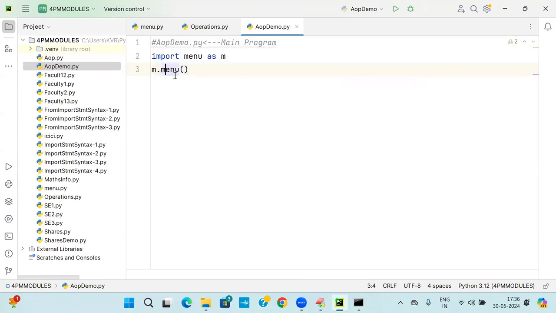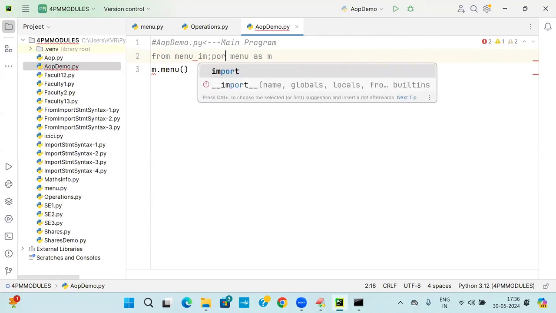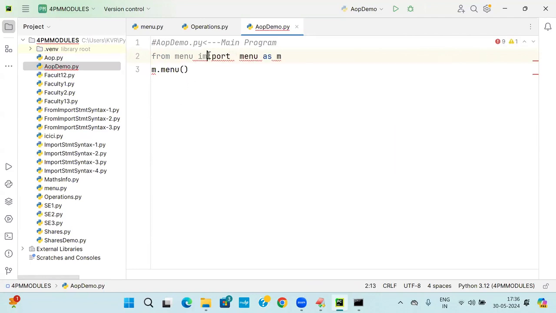Next, from menu import menu as M. I'm saying M of. What is menu? What is this M? Alias name to function. Alias name to module, alias name to function. There, everything in front of you.